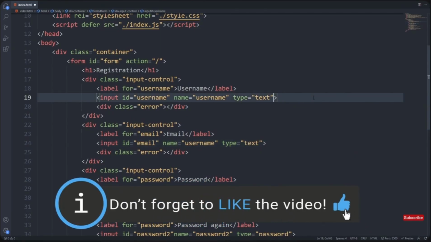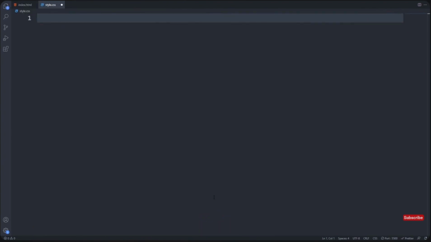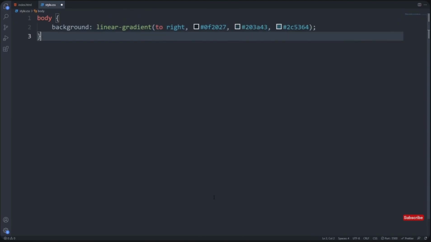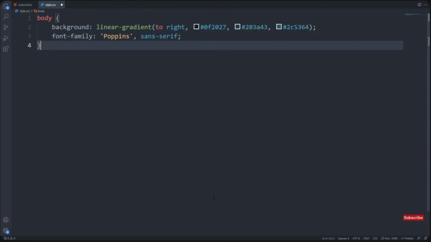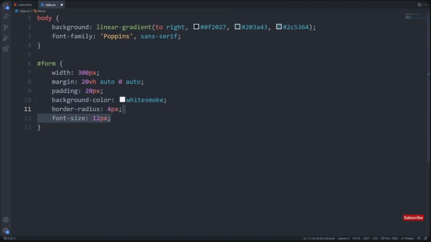Now it's time to make our form more beautiful. Let's create and open up our styles.css file. For the body, I will use a linear gradient background, and I will set the font that I included in our HTML file. For the form, I will set a width and center it horizontally with margins and give it a little top space. Add some spacing with 20 pixels of padding. Set it a white background color, give it a border radius, and set a little font size. For our form title, I will set a dark color and center it.